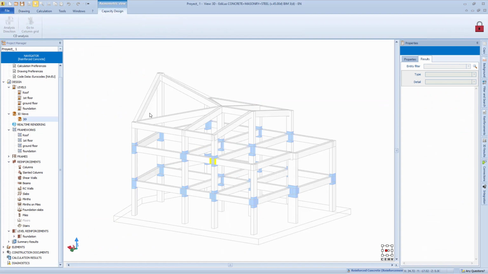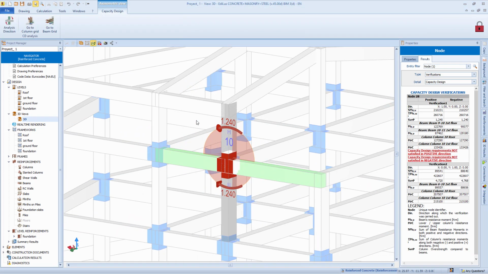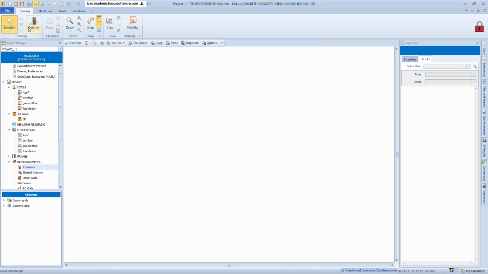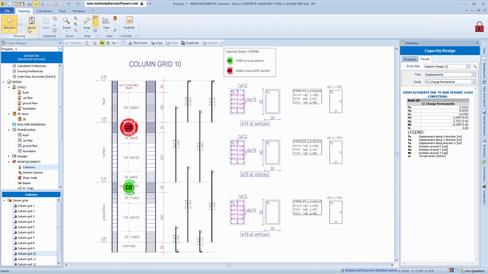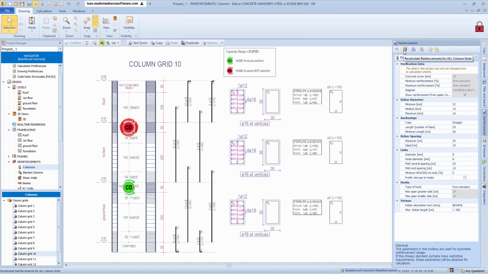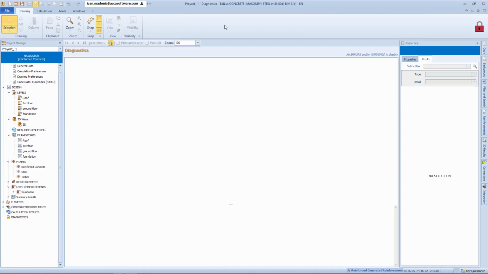The structural engineer at any time can access the result and the 3D view of the element and request a second calculation for such single-element reinforcement. Therefore, from the toolbox of the column reinforcements, it is possible to request the software to recalculate the reinforcement only of this column. If we go back to the diagnosis, the error message has disappeared after the calculation.